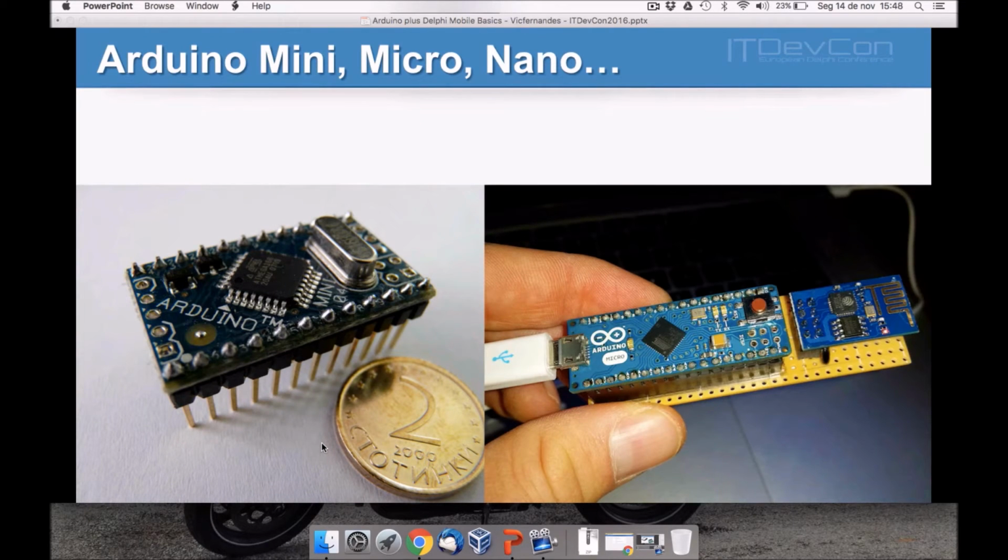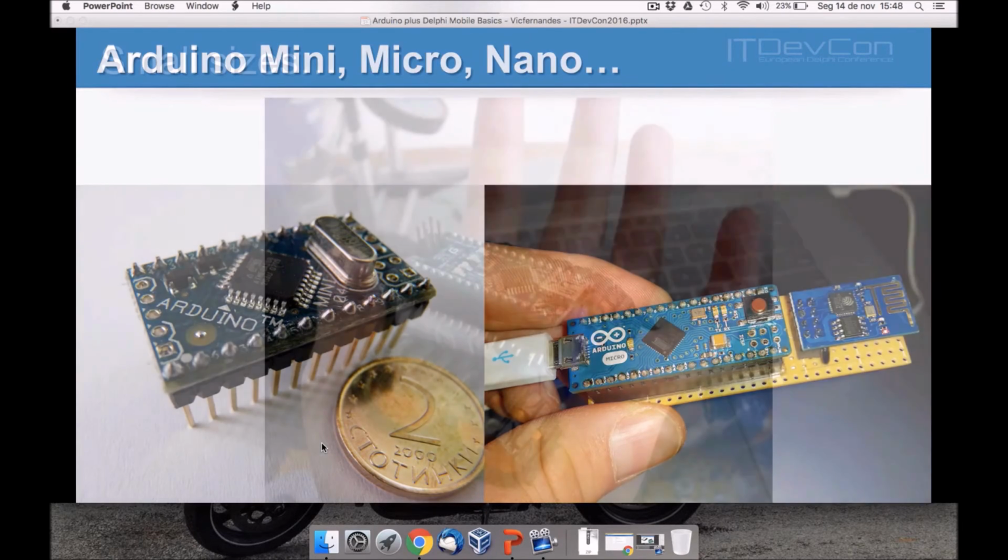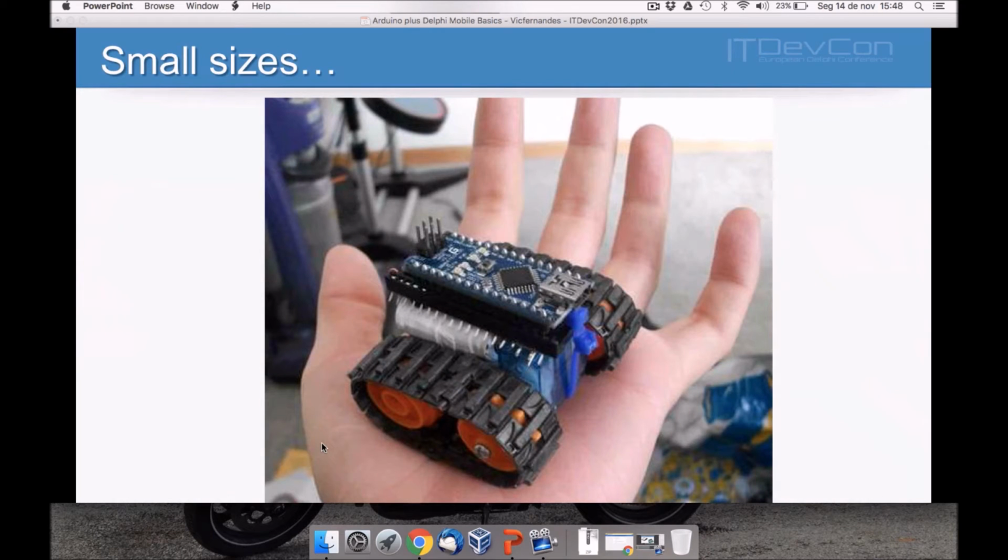So, if you start with the Arduino Uno, you'll see that it's not a very small board. So no problem, you can go now for Arduino Mini, Arduino Micro, Arduino Nano, which have the very same software support. I mean, the very same software you program for the Arduino Uno board, you can use with just some variants on number of pins and stuff like that in smaller boards. And then you can now go for smaller projects, okay?